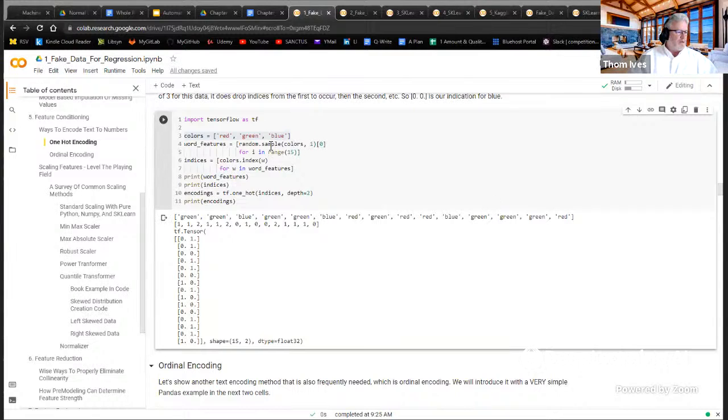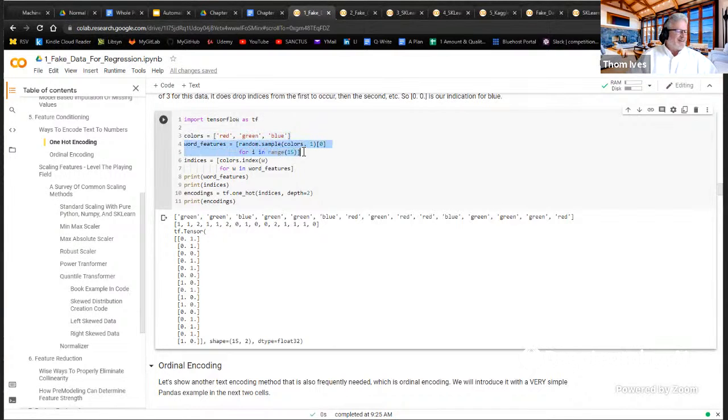Okay, so for TensorFlow, again, we're doing the same thing. This is us creating the fake data. Now what I'm doing is this little trick: I'm going to convert those to indices of the colors. In this case, I need to know what colors are going to be present ahead of time. Not a problem. I can create this unique set from what I loaded, and then I use the indices on that unique set. So colors.index of w for w in word_features.